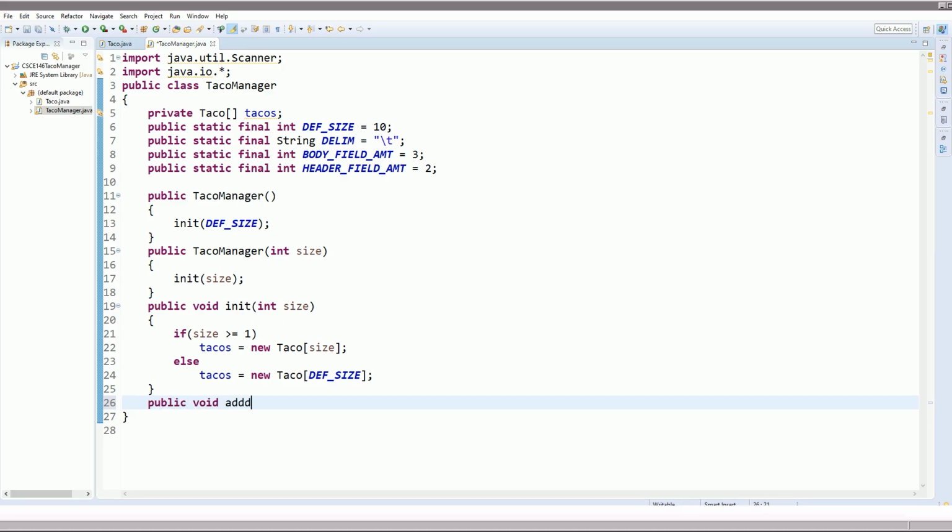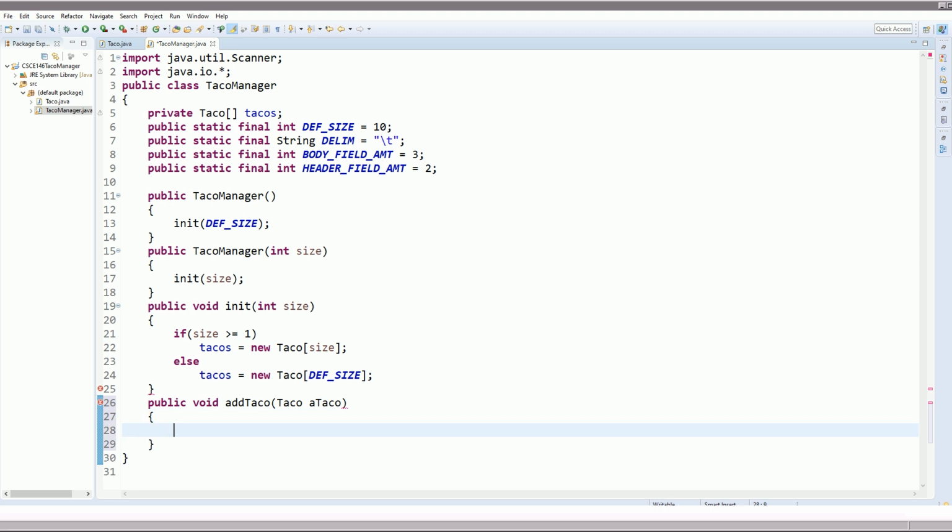Public void add taco, a taco. We're going to assume that a taco has already been constructed outside of this. Now, arrays are not resizable in memory. We have to give the size from the beginning. So when we're adding elements to this data structure, we have to recognize that we have a fixed size. So in fact, one of the first things we need to check when we're adding data to an array is whether or not that array is full.